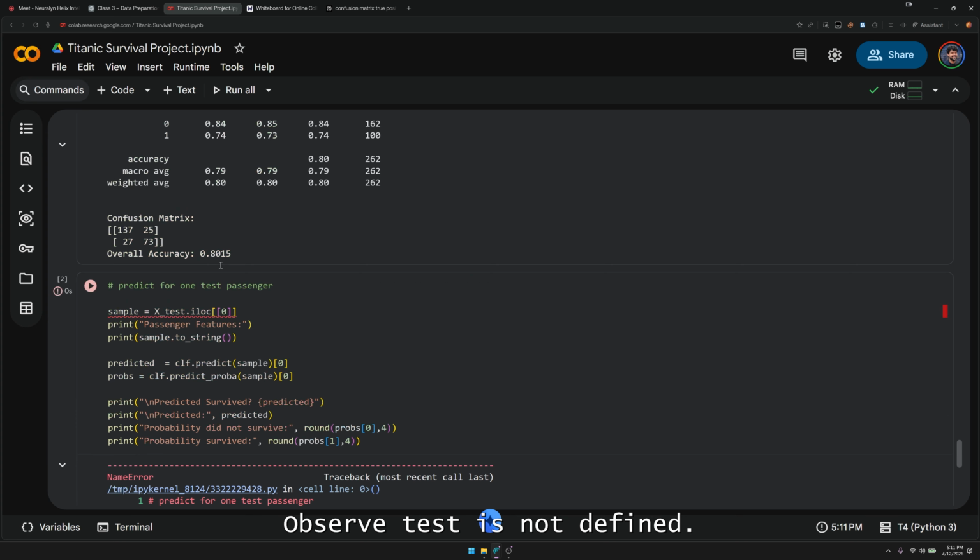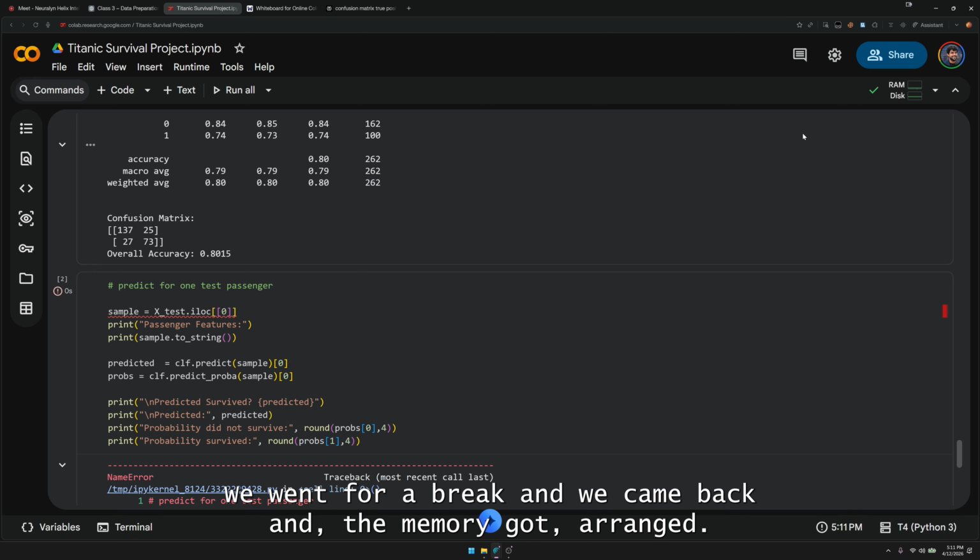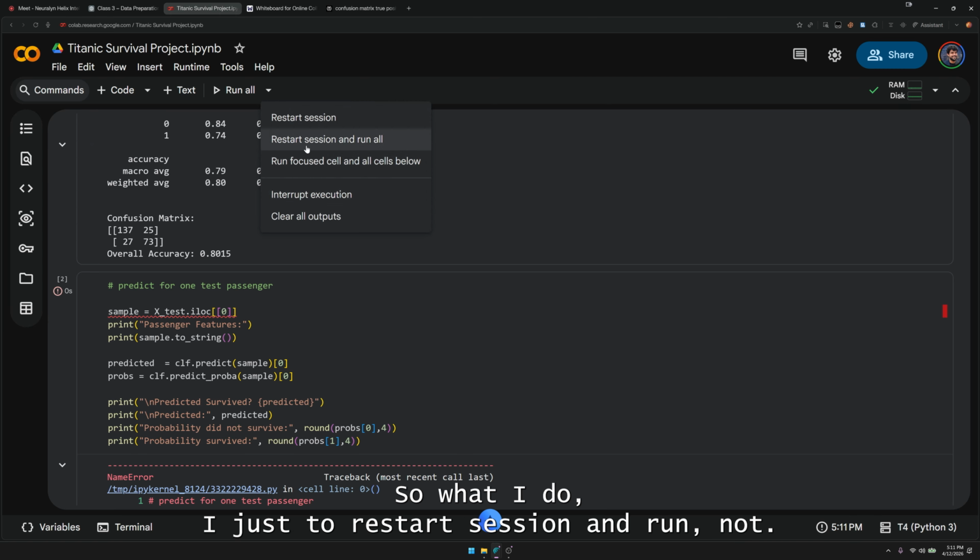X of test is not defined. Okay, so here again the same issue happened. We went for a break and we came back, and the memory got erased. So what I do, I just do restart session and run all.